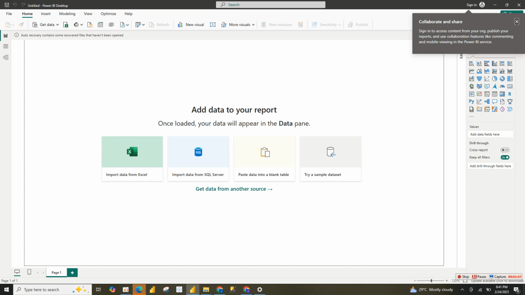Power BI allows you to extract data from multiple sources such as Excel files, SQL databases, web data, that's API, websites, CSV, JSON, XML files, and online services like SharePoint, Google Analytics, and the likes. So now let's see how to import data into Power BI.